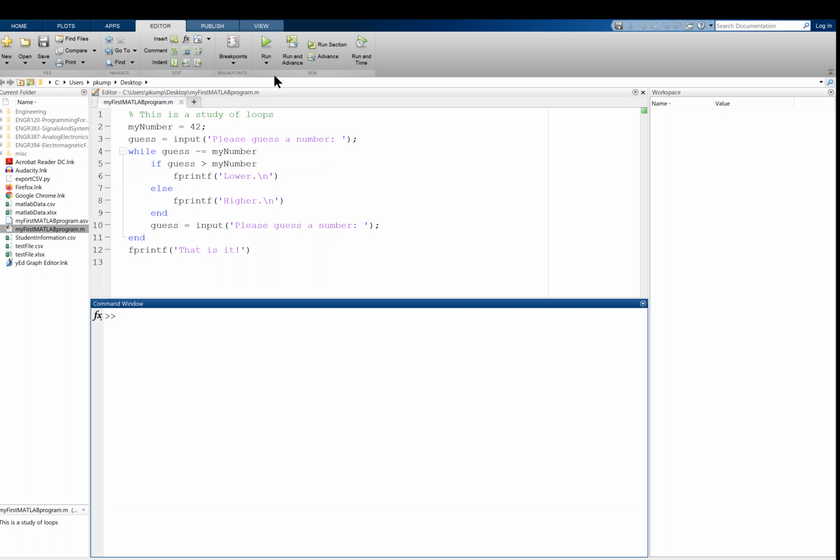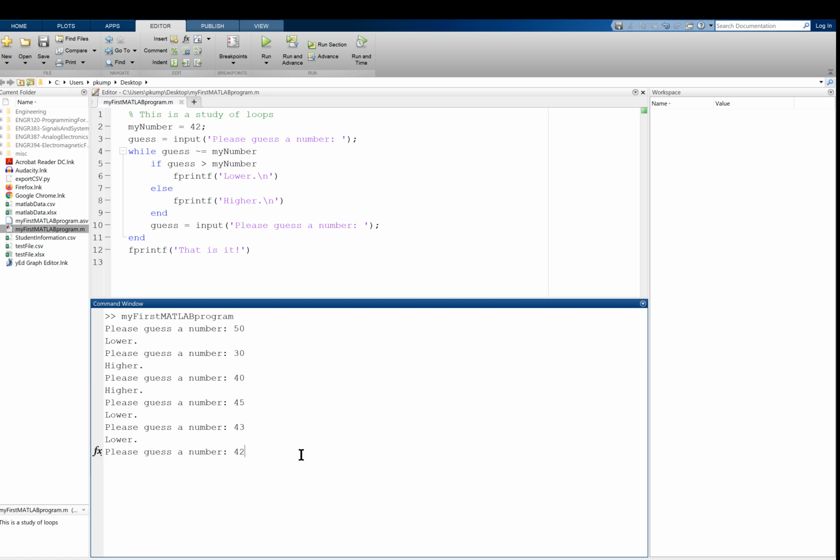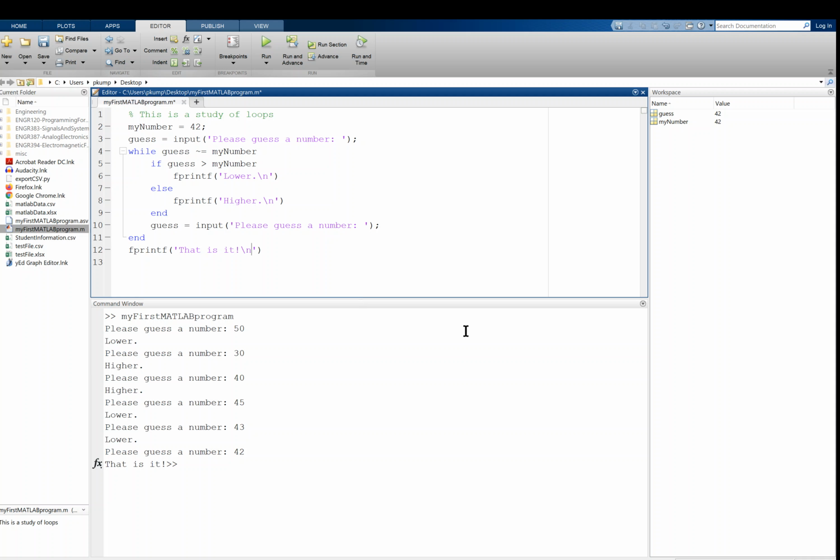So let's check it out. Let's run it, test it out. Please guess a number. We'll say 50. And it says lower. Please guess a number. We'll say 30. Higher. Please guess a number. 40. Higher. Please guess a number. 45. Lower. I'll say 43. Lower. 42. That is it. And we should probably put a \n there.